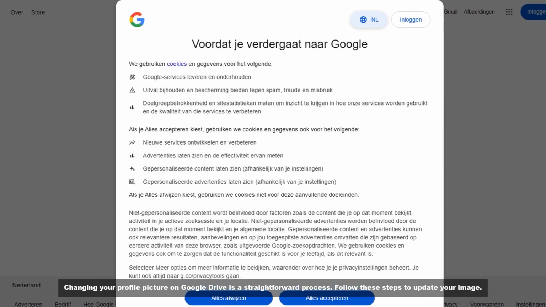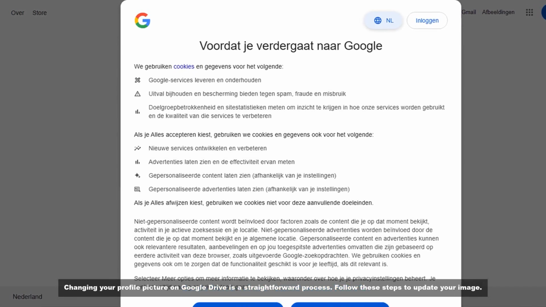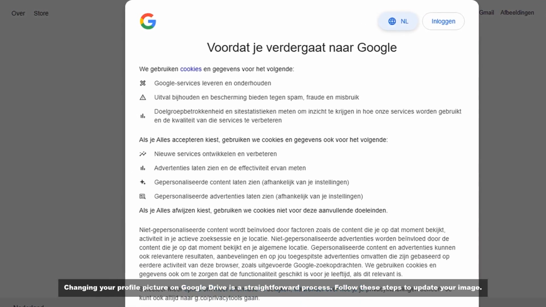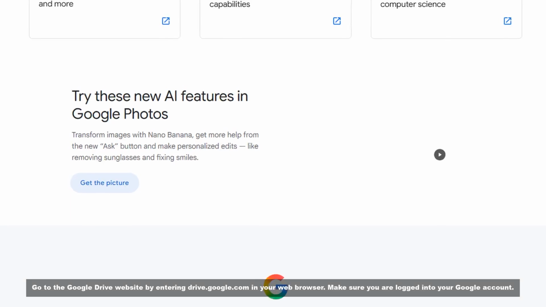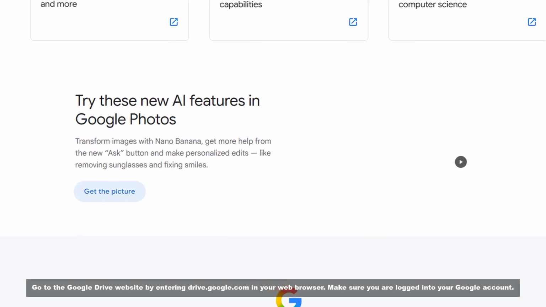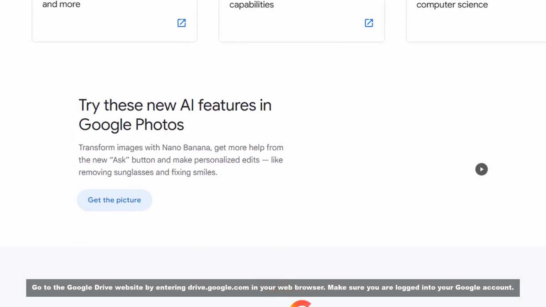Changing your profile picture on Google Drive is a straightforward process. Follow these steps to update your image. Step 1. Open Google Drive. Go to the Google Drive website by entering drive.google.com in your web browser. Make sure you're logged into your Google account.